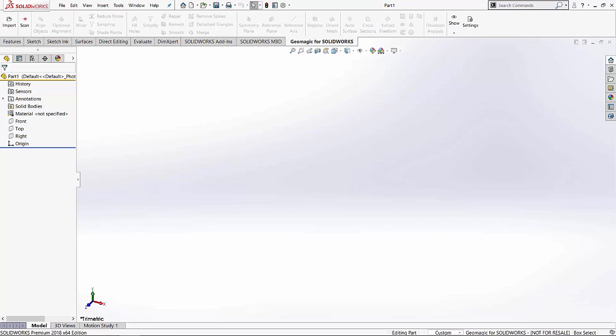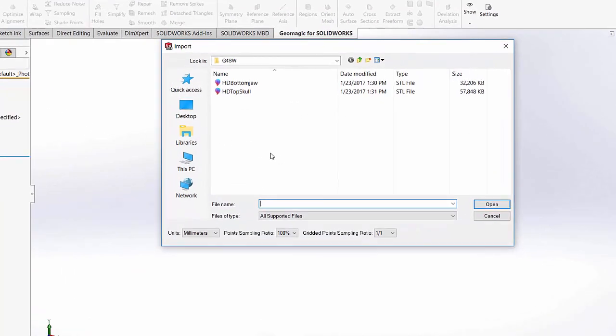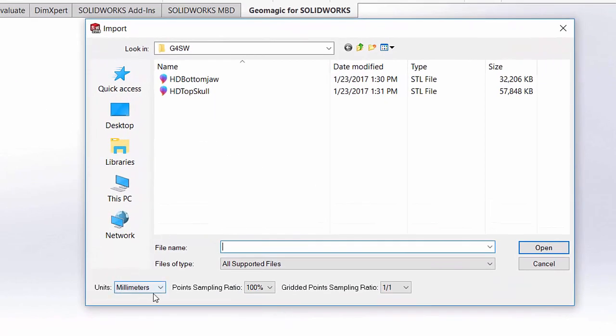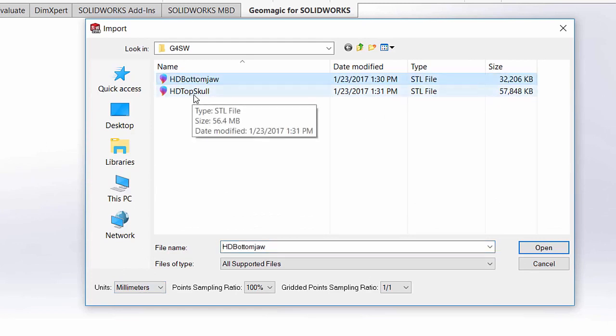Before importing, I would check the units that you're in to make sure that you're in the units that you believe the files you're importing are in. When you hit the import button and you bring in geometry, you can double check what the units are on the geometry that's coming in and change it if you desire. I've got a 32 megabyte bottom jaw and a 57 megabyte skull that's both in high definition.